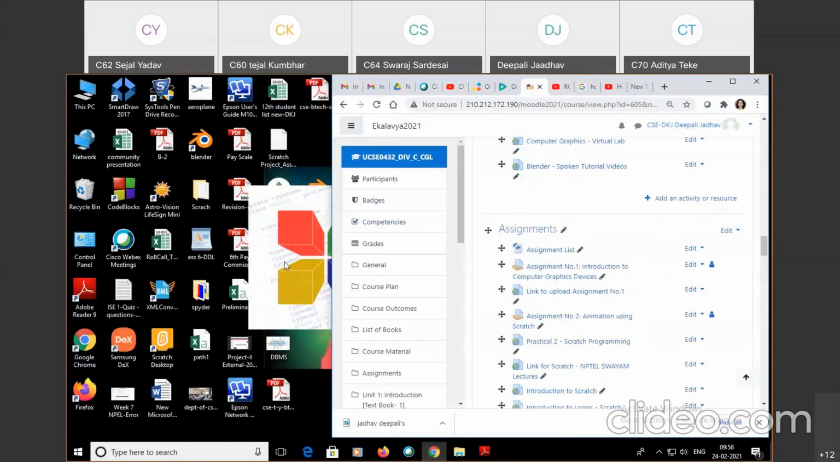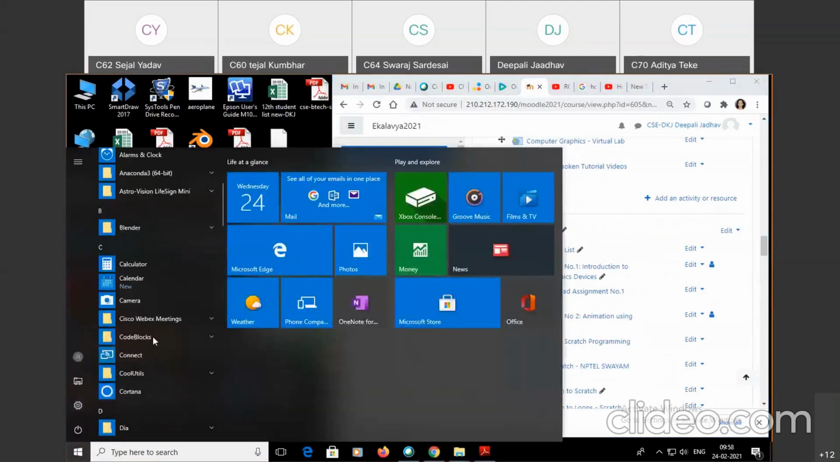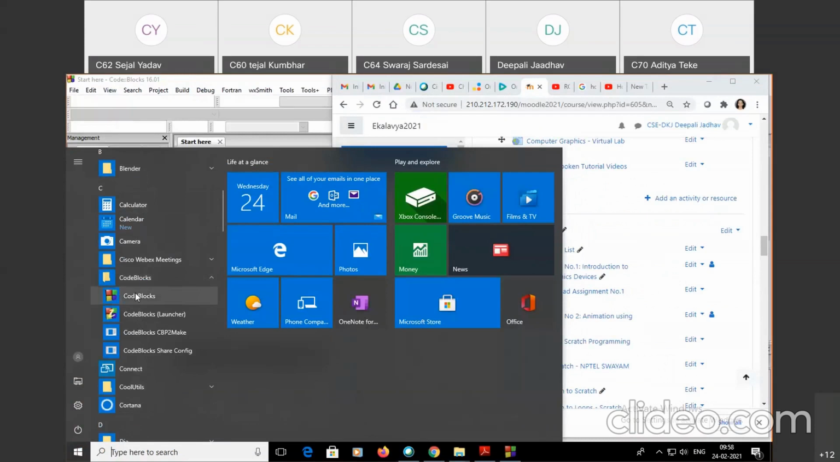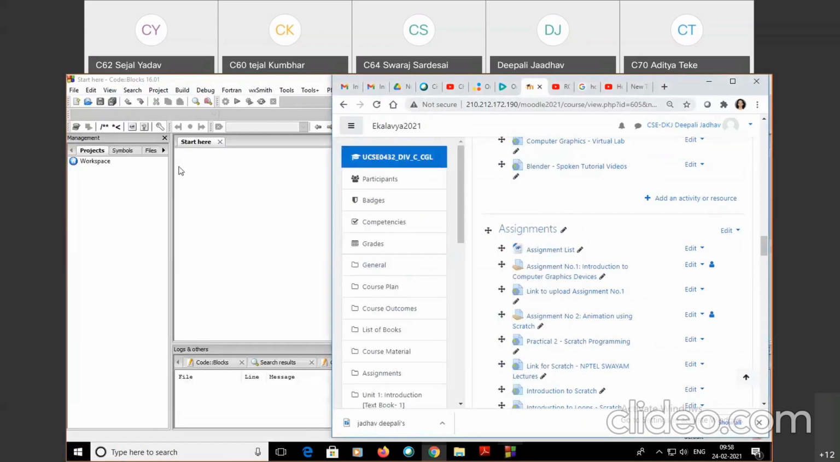The shortcut is created here on the desktop, so open that code block. If it is not created, then from all programs you can find the code block and open it from there also. Now the code block is opened here.